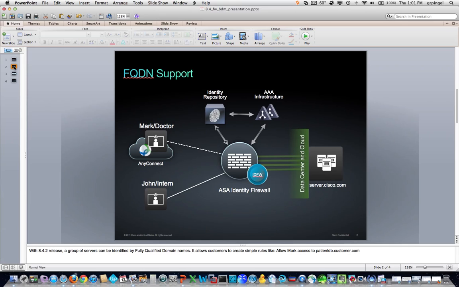We also have what's called fully qualified domain support, where in access control entries, both in source and destination, we can have fully qualified domain names like yahoo.com or facebook.com, so that we don't need to figure out static IP addresses for those that might change out on the web anyways.